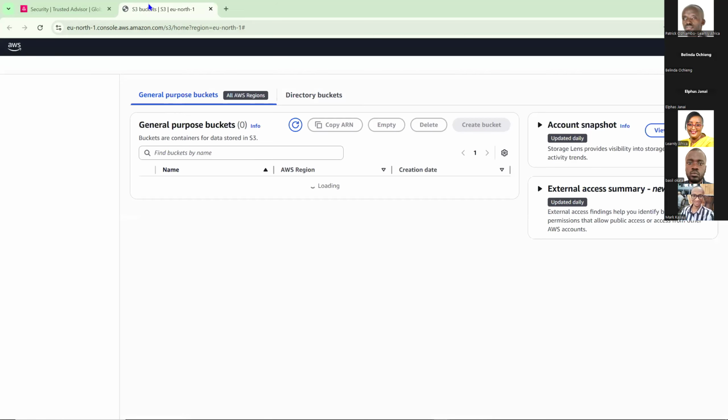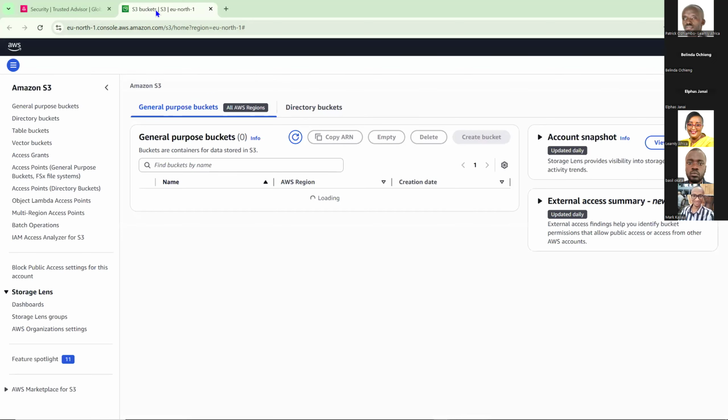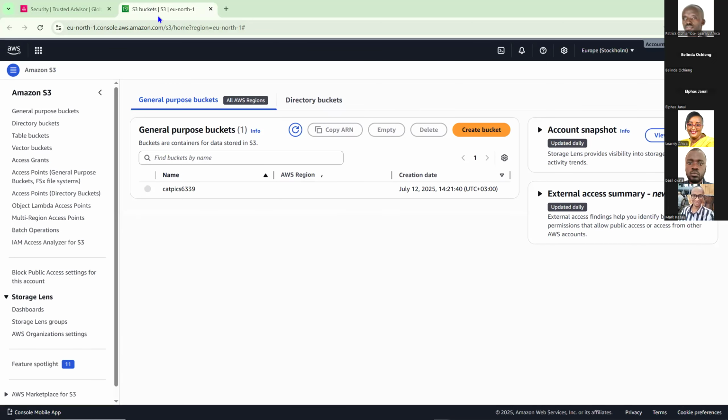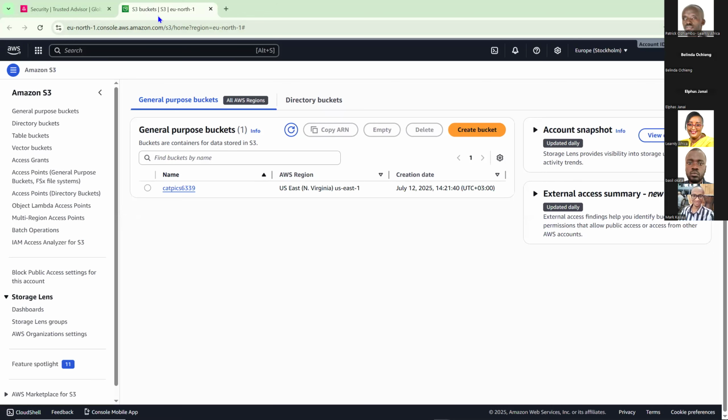Now a question. What are you currently seeing? Are you still seeing security or the S3 bucket? What are you seeing? Are you seeing the S3 dashboard or the security dashboard? Trusted Advisor dashboard? S3. S3, good. So it means that this window that I'm sharing is now visible to you. This window, just this window.